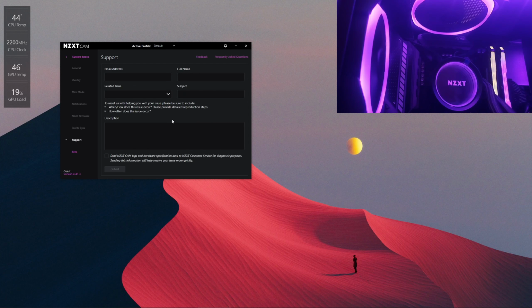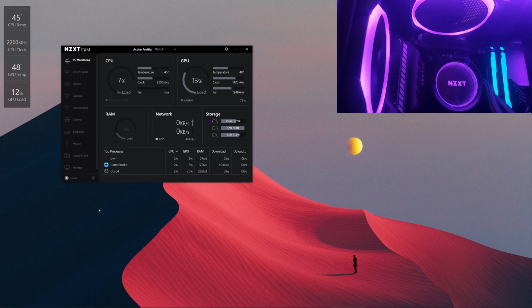So support, if you have any issue with the application, you just put in the reason why and you send. Beta, this is to do with new developments within the app that are in tests, and I'm currently going to skip this for now. We're going to start with the topmost part of the app, which is PC monitoring.